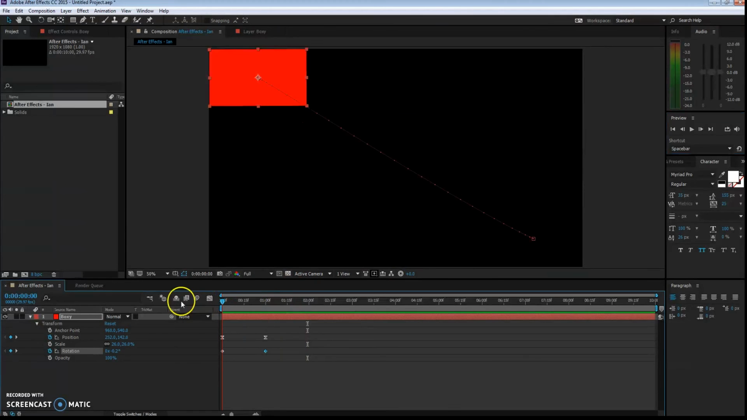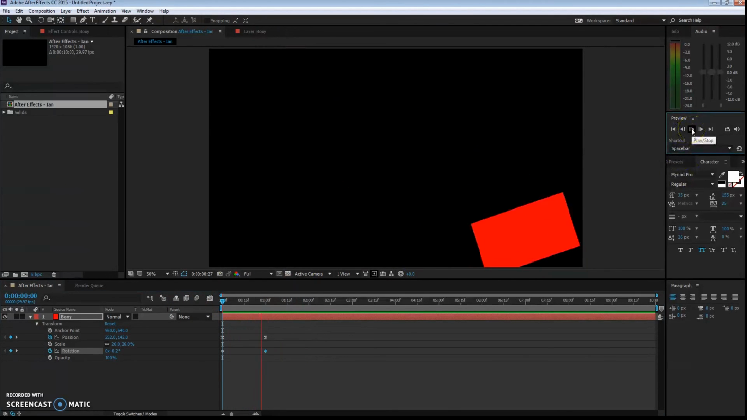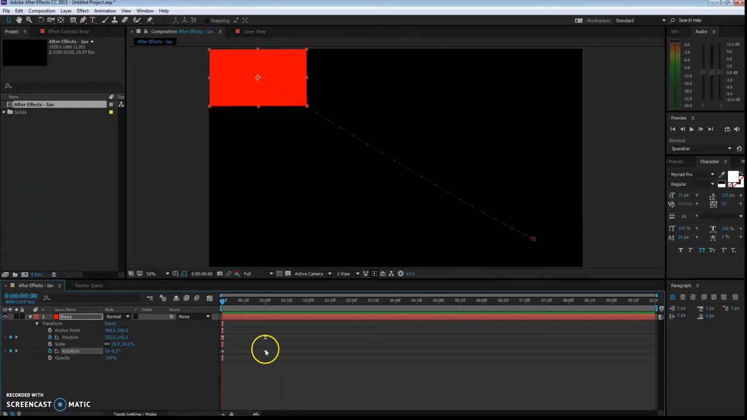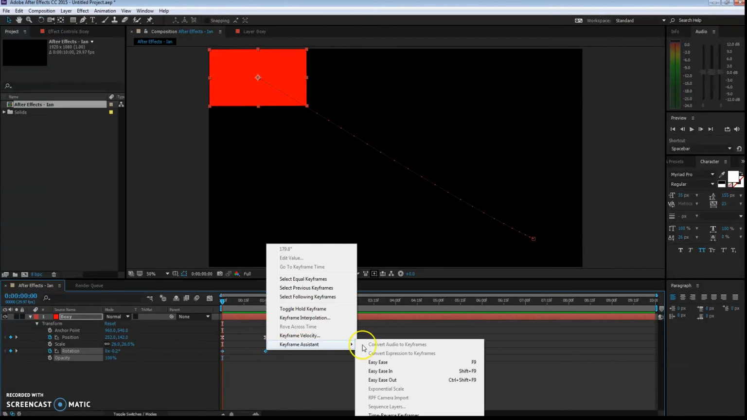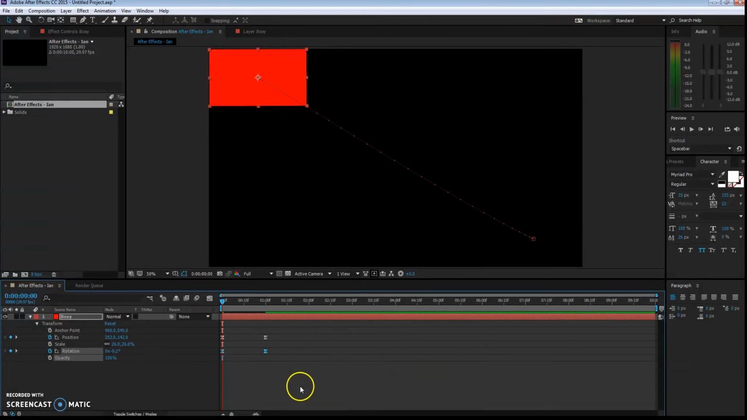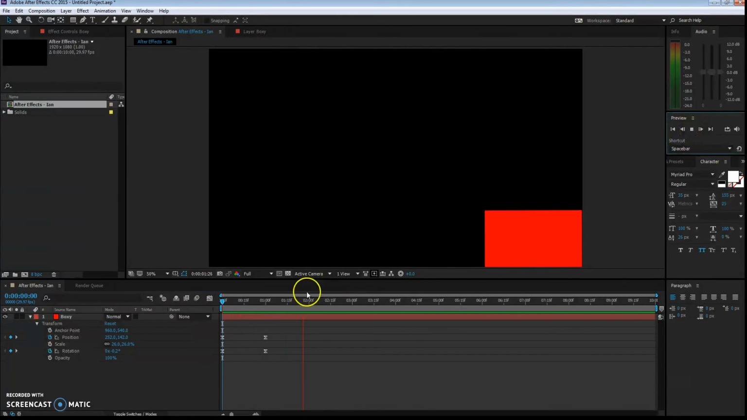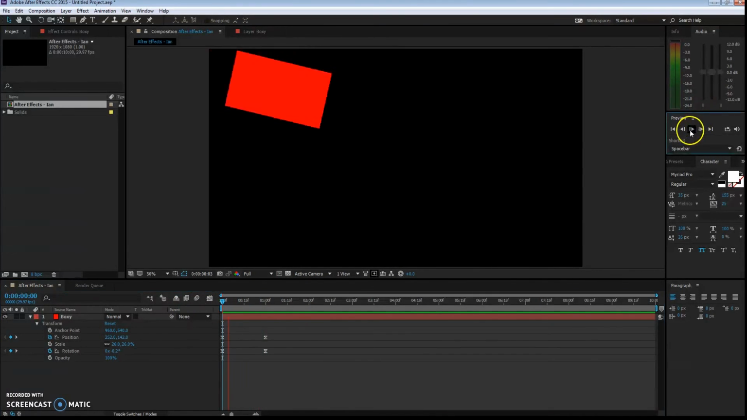Again, it doesn't look as natural as it could, just because these, if you notice, are set at linear as well. So I'm going to make those ease in and ease out as well. Right click, keyframe assistant, easy ease. You don't want easy ease for everything, but for certain movements, it helps. Boom, so that has a more natural look to it.